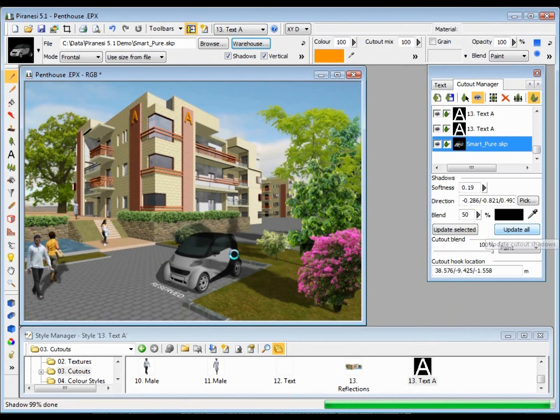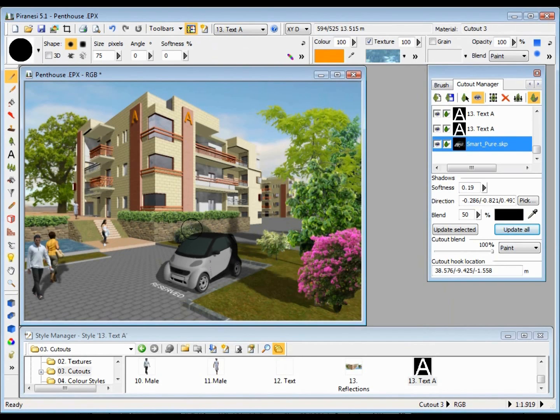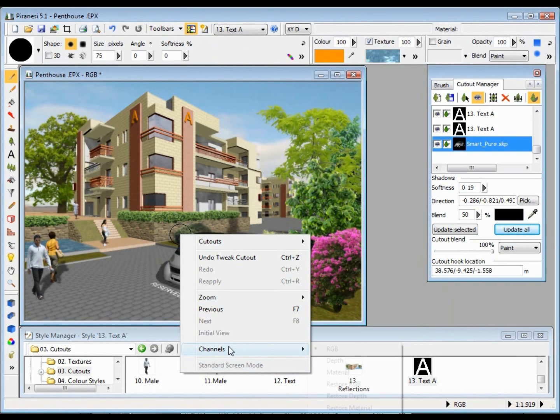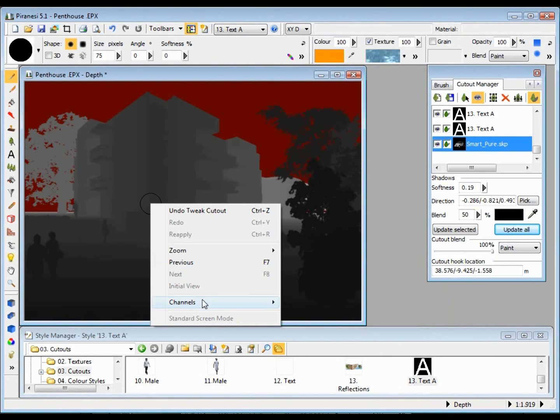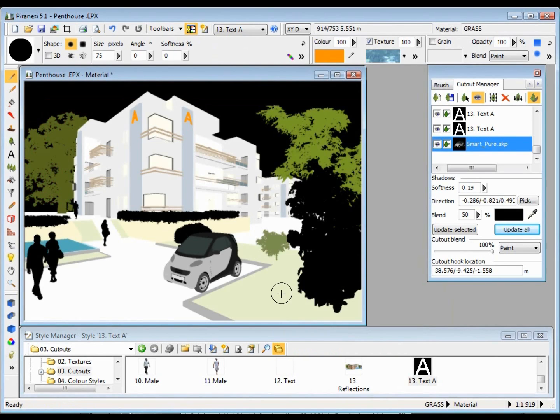That's all done with the shadows. If I right click on this, we've got the RGB channel, depth channel, material channel. There's the depth channel, and so we've got all these new cutouts in there. Let's have a look at the material channel. Now remember, I said that this is just showing the materials, and I've asked for multiple new materials for the car. Well, you can see it's got several materials for glass, body, so I could change the colors if I wanted to.